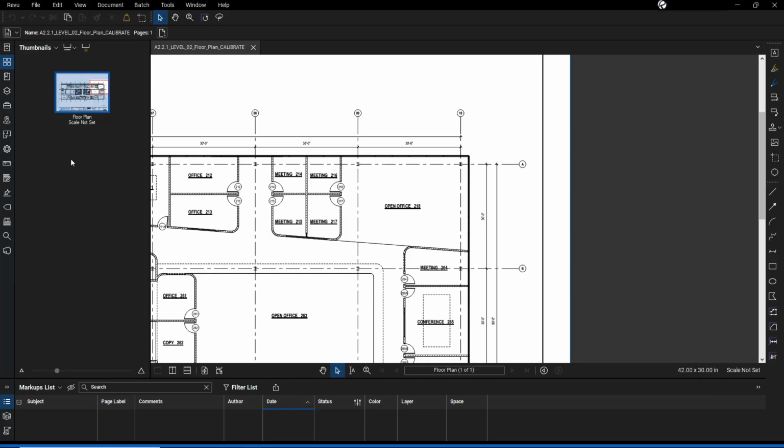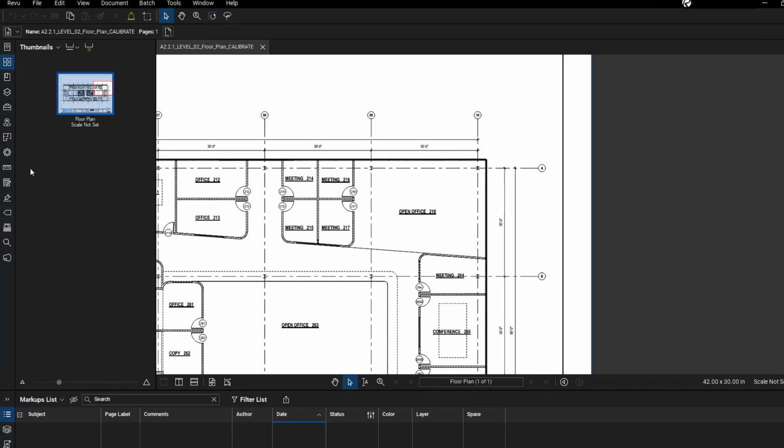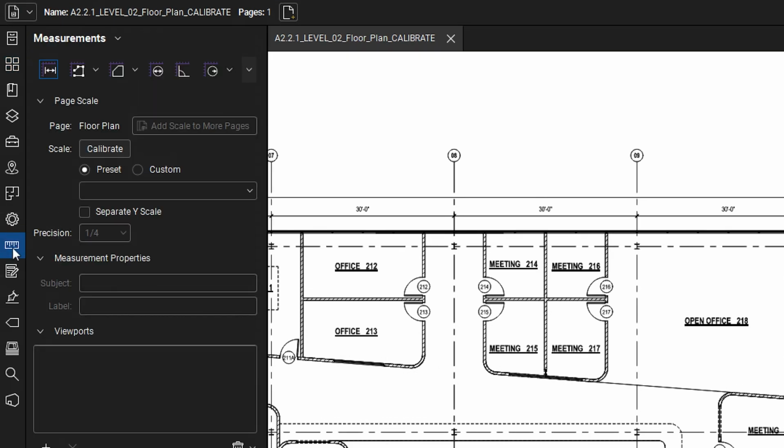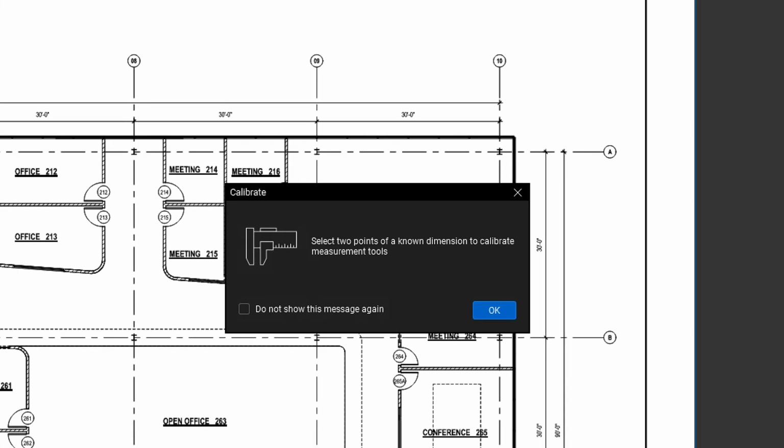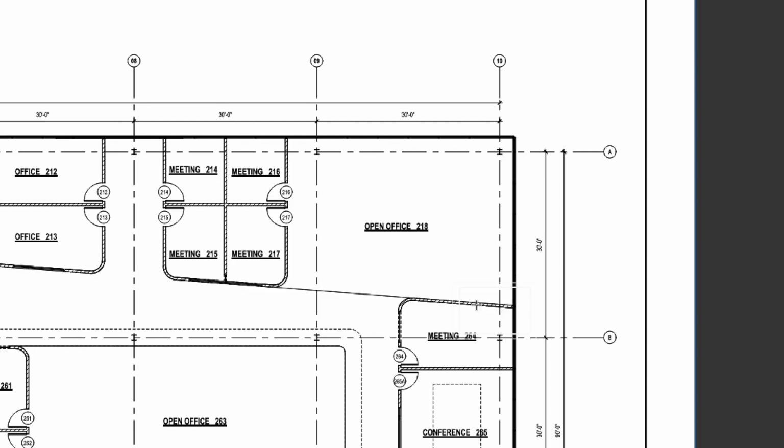If your document does not display a scale, you can still set the scale using the Calibrate tool, based on a standard or known dimension, such as the width of a door. To use the Calibrate tool, open the Measurements panel and click Calibrate. A dialog box will appear with instructions on how to set the scale. Click OK.